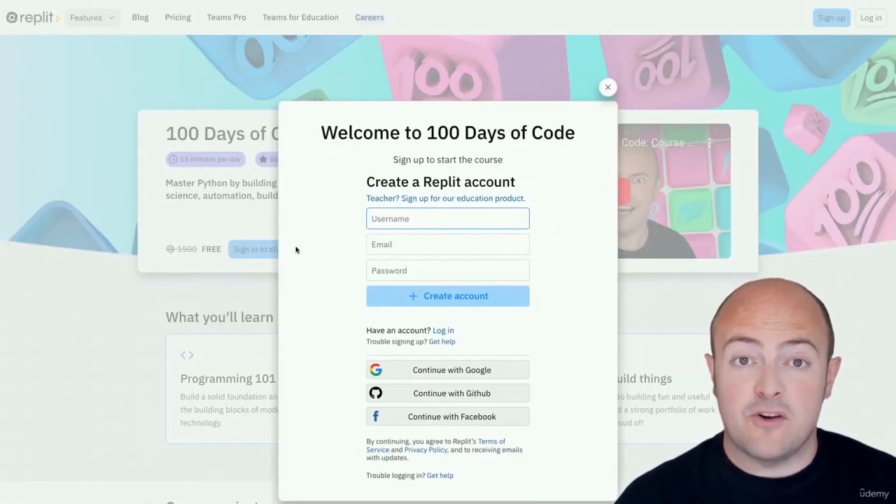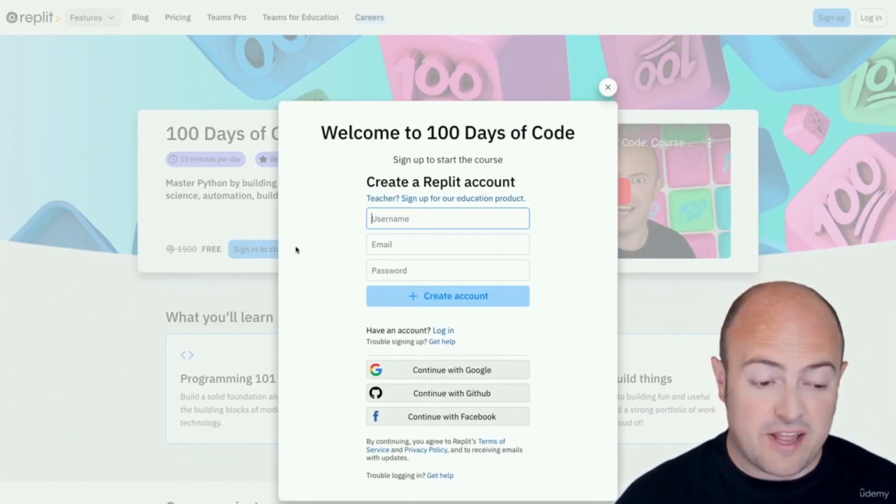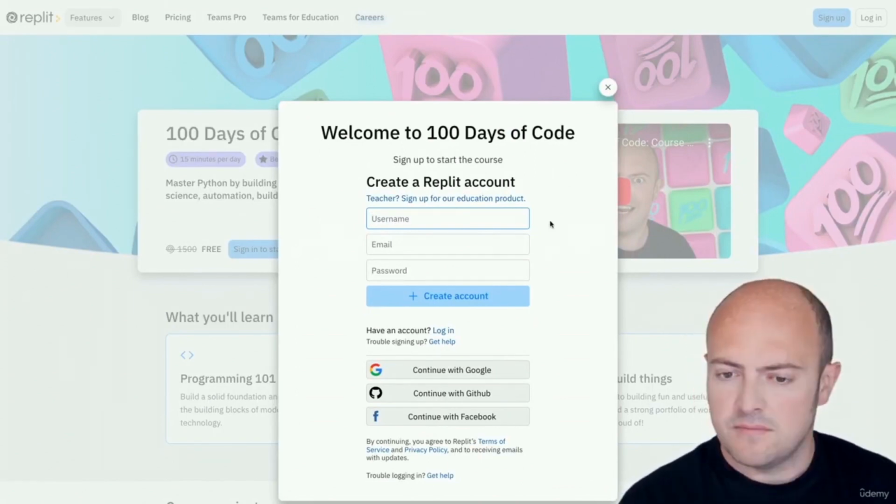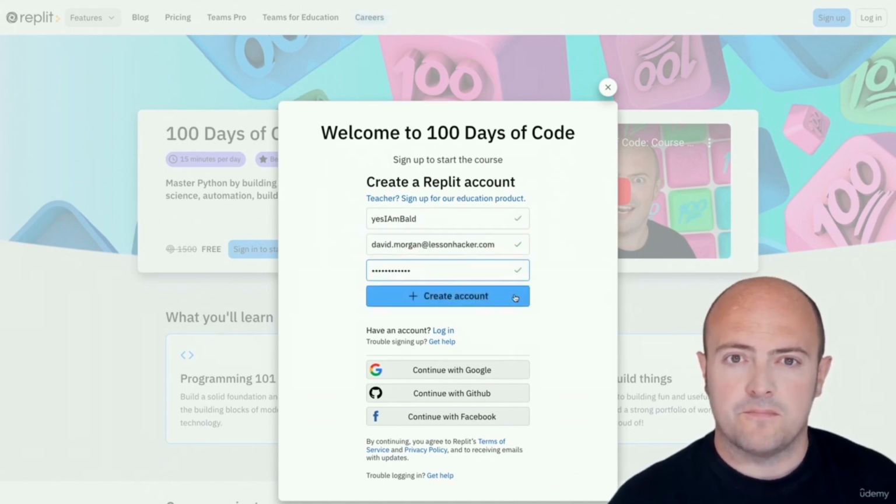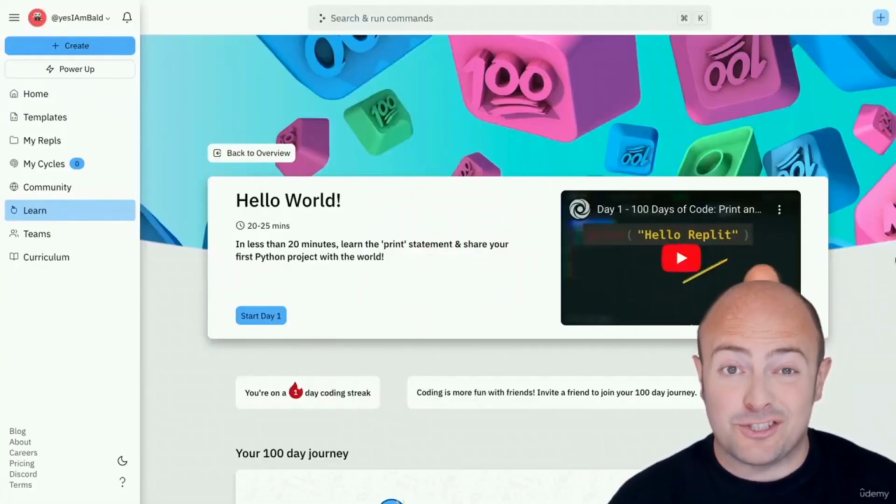You'll be prompted to create your own Replit account. You can sign in with Google, GitHub or Facebook, or create your own. I'm going to create my own. Once you've signed in, you'll go straight to the course page.